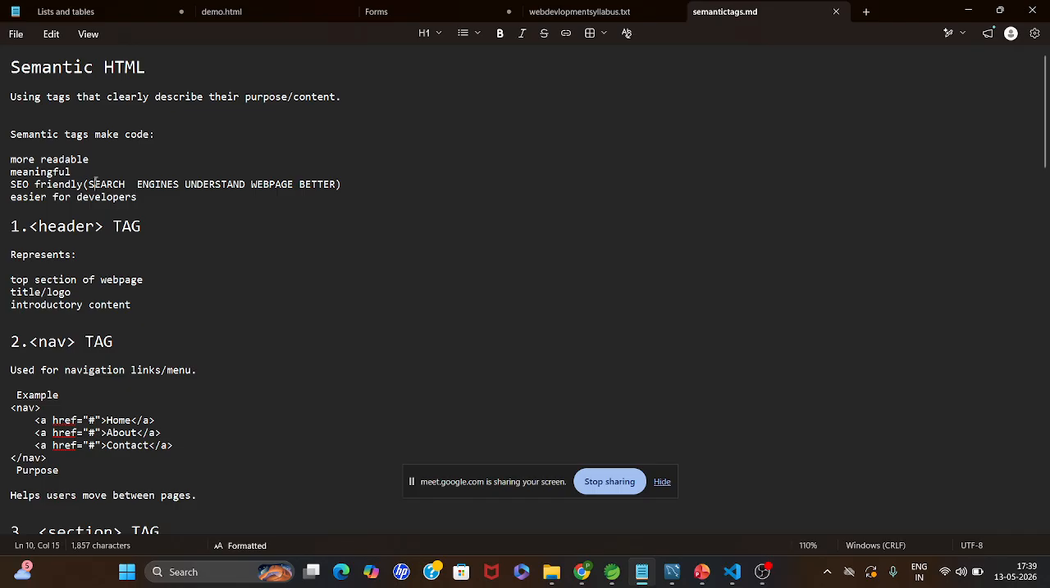Now, why do we use semantic HTML tags? For more readability, like I said just now. The readability will be easy. If we see the code itself, we can say which part of the website it is going to display. So it will be more readable and meaningful also, so that we can see the header and it is assigned to the header of the website.